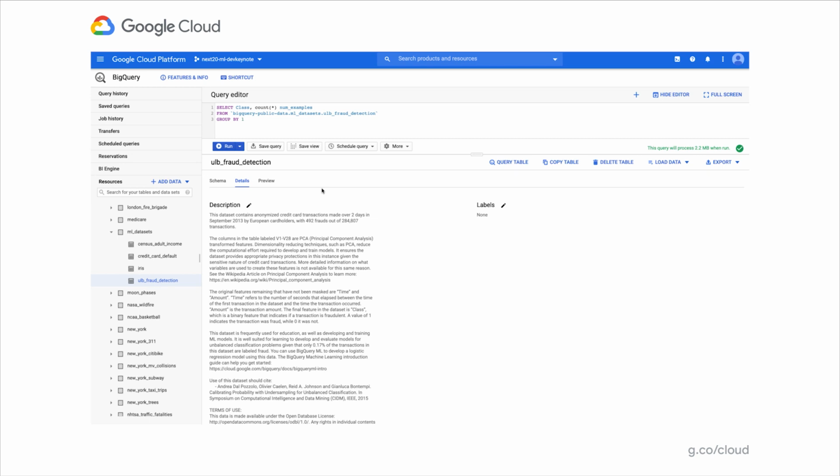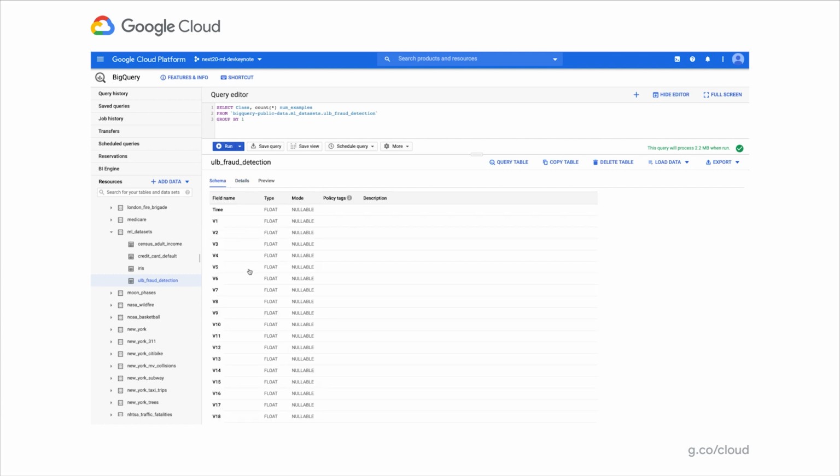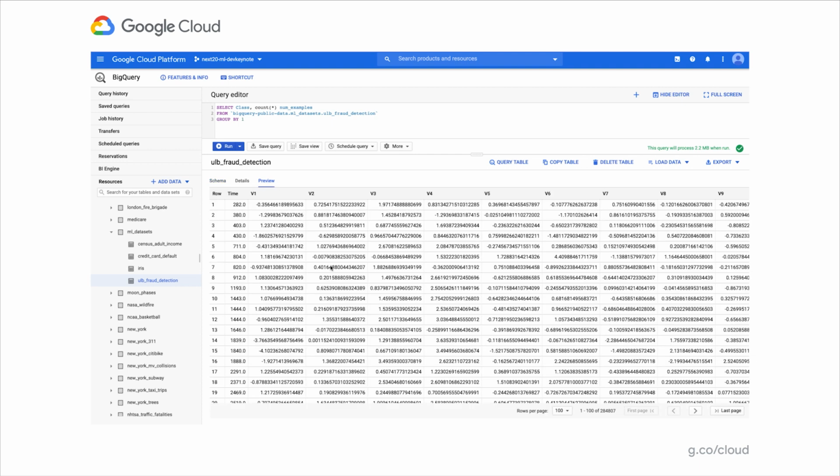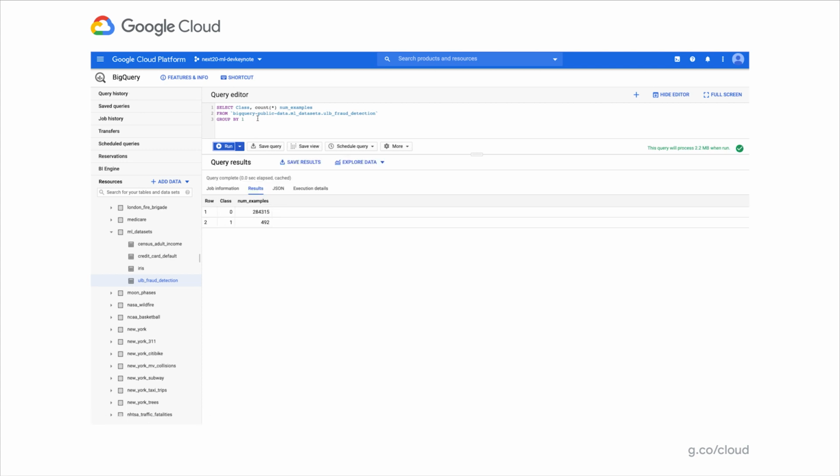I'm going to train my fraud detection model using this public BigQuery dataset of credit card transactions. Here's a description of the data and the schema. Most of the columns in this dataset have been obscured. And here's a preview of what the data looks like. I'm going to run a quick query to show, as in the case of many fraud detection datasets, the data is heavily imbalanced, meaning that only a very small percentage of our examples are fraudulent transactions.